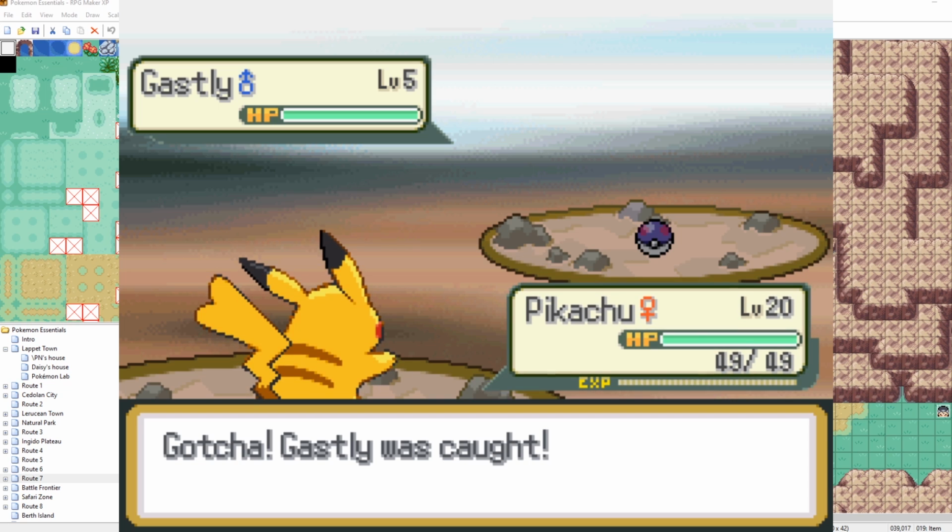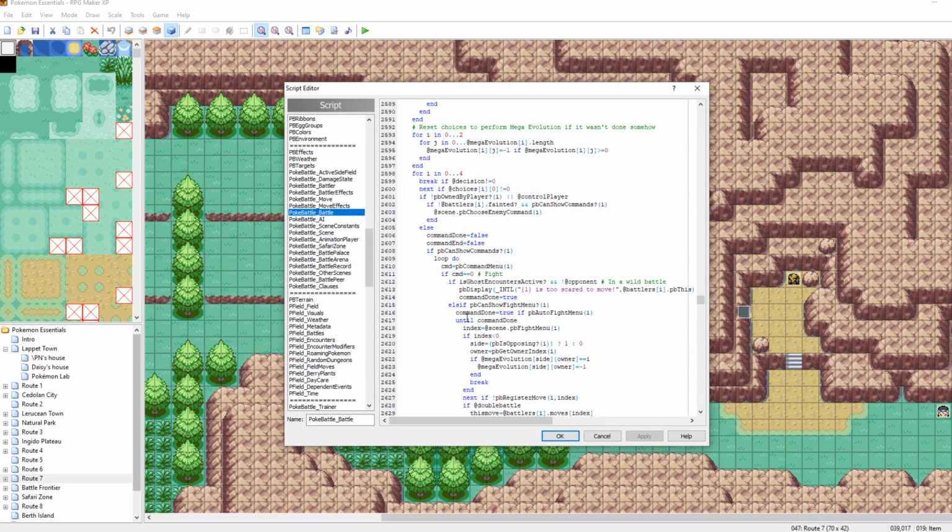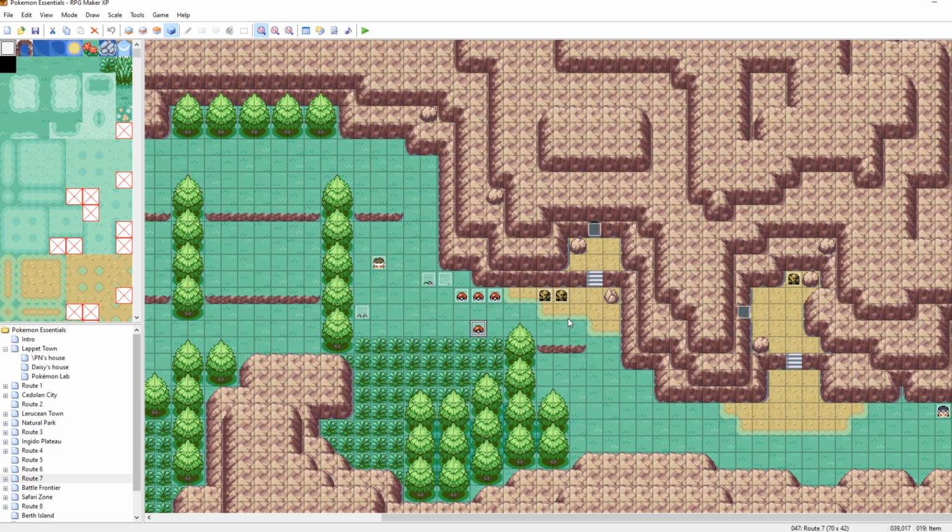Nice. So I will close the game now. Bada boom. So we've got all of our ghost event working perfectly. If we want to, we could tweak these messages a little bit. So instead of saying they're too scared to move, you could say your Pokemon is frozen in fear, and so on. Anyway, everything is looking pretty great so far.